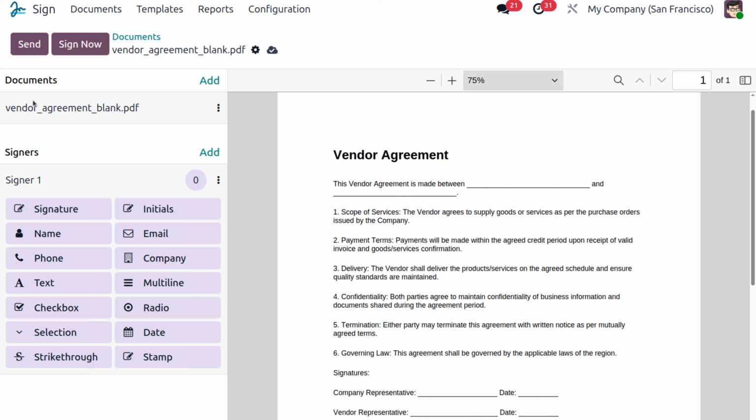Now you can see from here itself, we have documents, signers and everything. I'll explain each and everything. First of all, under the document section, you can see the uploaded document. If you want to update this document, you can click on the toggle icon and update it. And then we have the signers. In certain kinds of agreements or contracts, we need multiple signers, and you can simply add those signers from here itself.